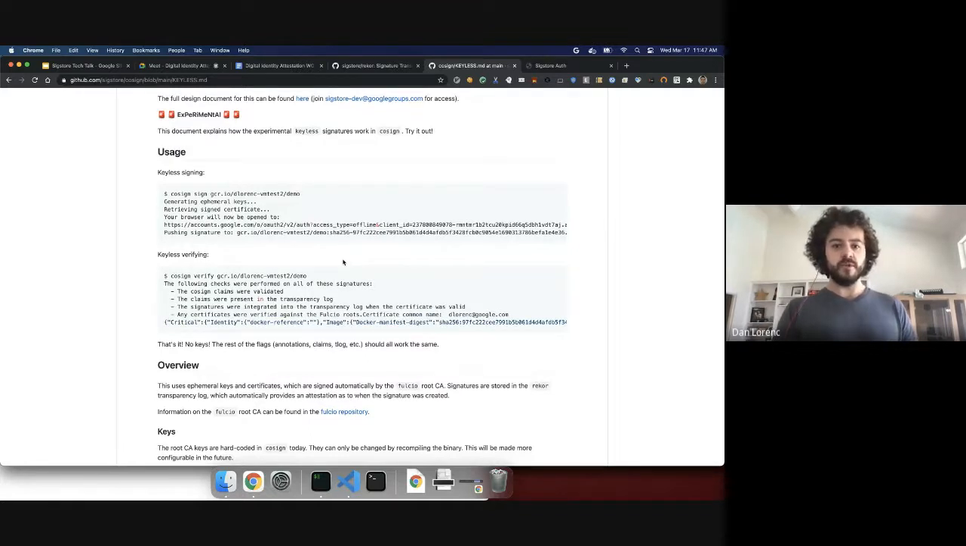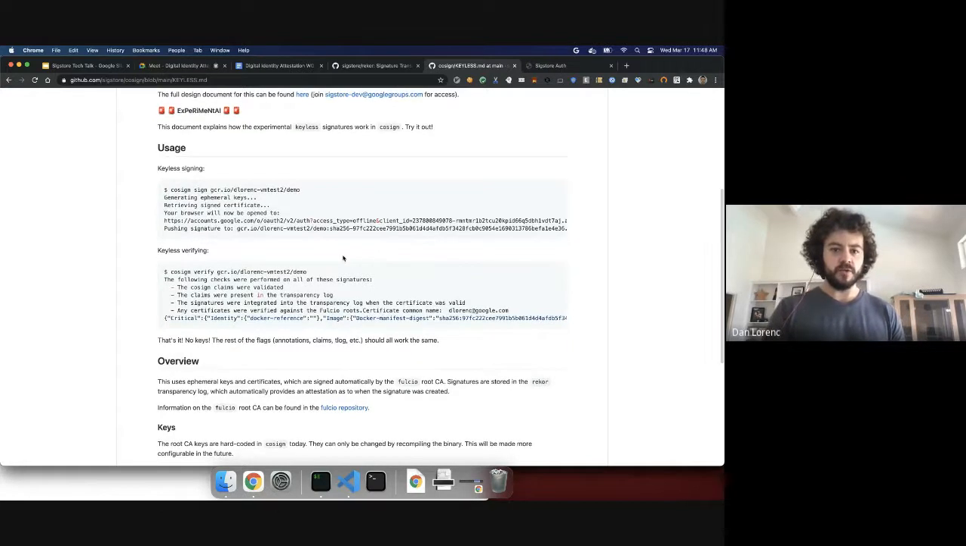So what we do is short-lived certificates. Instead of being valid for years and making sure that they're always valid when you want to use the code, we took a pretty different and somewhat new approach for code signing, where we required that the signature was created when the certificate was valid, not that the certificate is still valid.